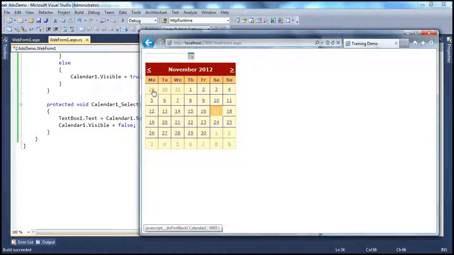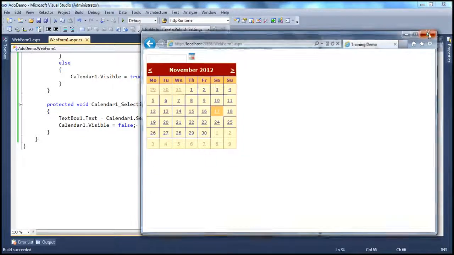You have to disable the selection for each cell within this calendar control. So there has to be an event that you can tap into to do that. Is there an event like that for the calendar control? Absolutely. Let's look at the events of the calendar control.